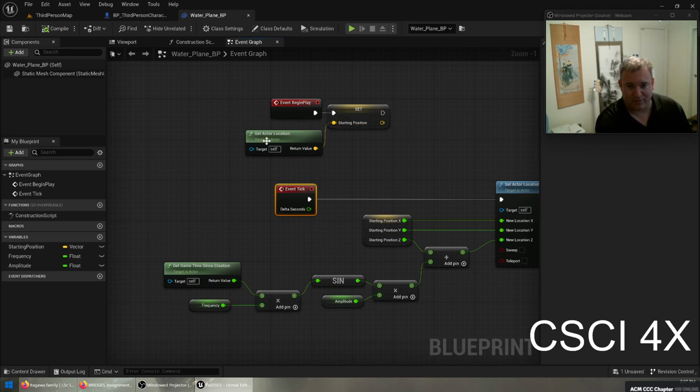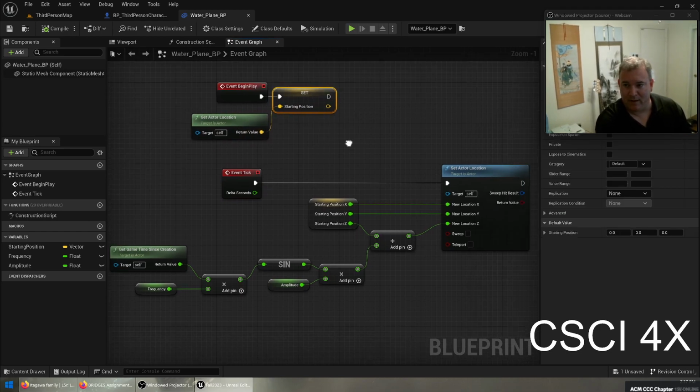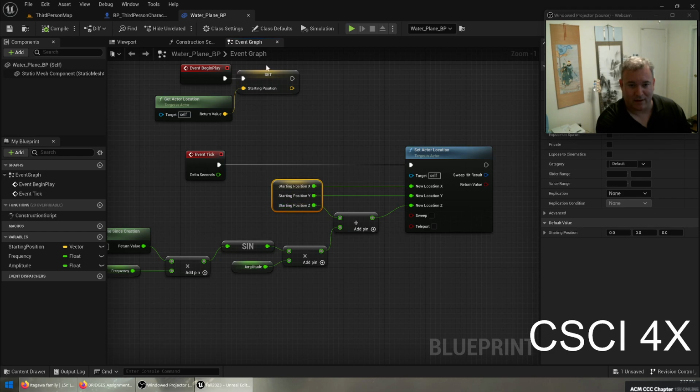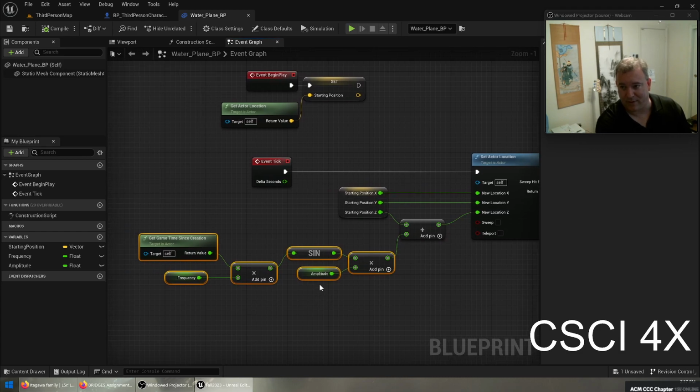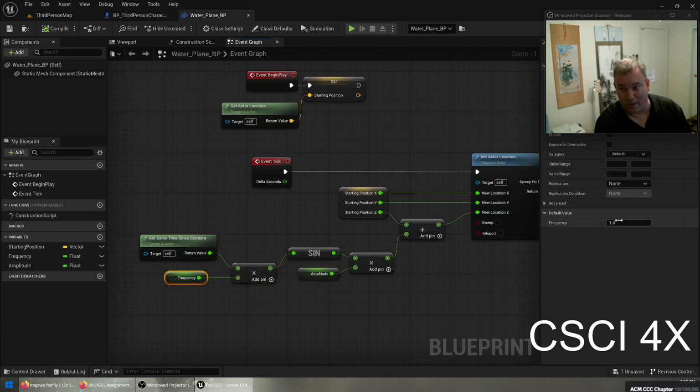But just to re-explain everything, what happens is that when the game begins, we save our location into a variable. And then every frame, we are getting our starting location here, and we're going to add to the z value. So we're going to move up a little bit, and move down a little bit using the powers of trigonometry under our belt. If you don't understand trigonometry, just copy this. Make sure you set frequency to 1.